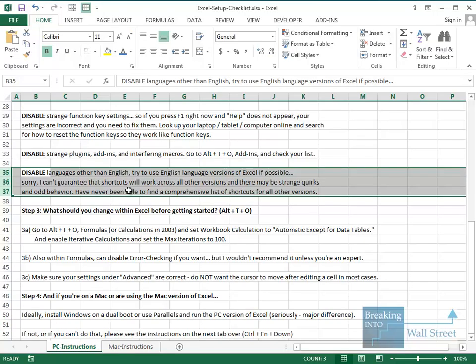The other factor is that people in the finance industry, everyone is using English for equity research reports and models and everything.